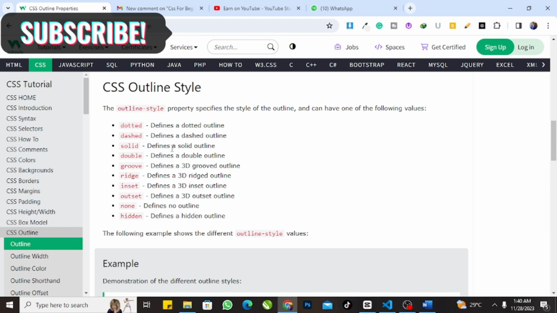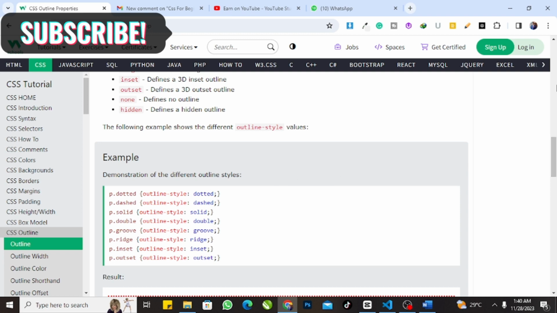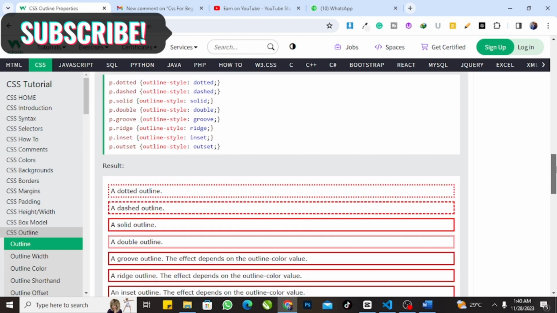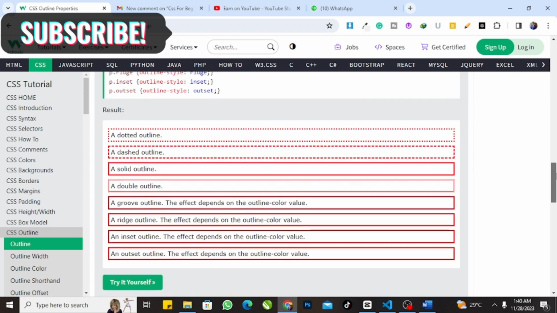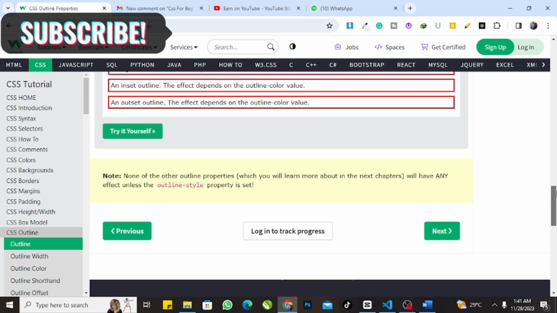The following example shows us the outline styles. Let's go to the first one. You can see it now. This is a demonstration of the different outline styles. So let's see the result. Wow, the first one is dotted, the other one is dashed, the other one is a solid outline, the other one is double, the other one is a groove. We can see the groove, the ridge, the inset, and the outset outline. You can see how they work. So that is how they work.